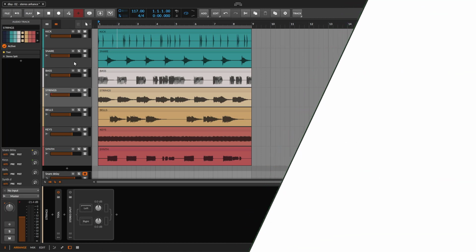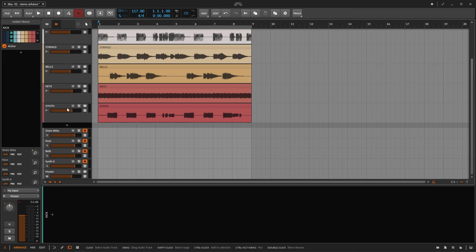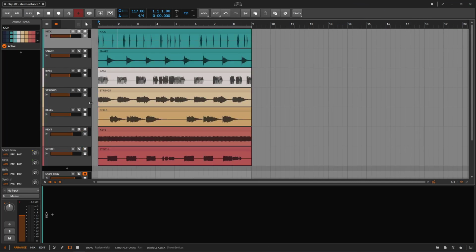Now, okay, so we're going to talk about stereo enhancement. So first, I'm going to show you what I got right here without stereo enhancement, without using any of these techniques. And then we're going to listen to the same thing with the techniques, okay? So I'm going to go and play it.